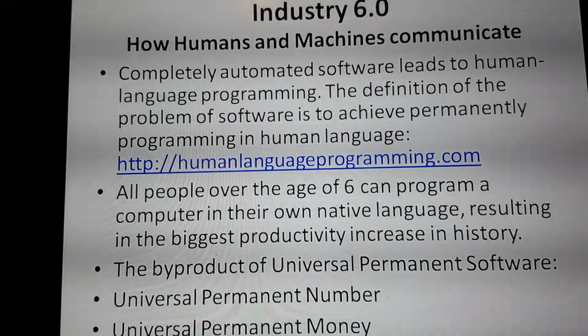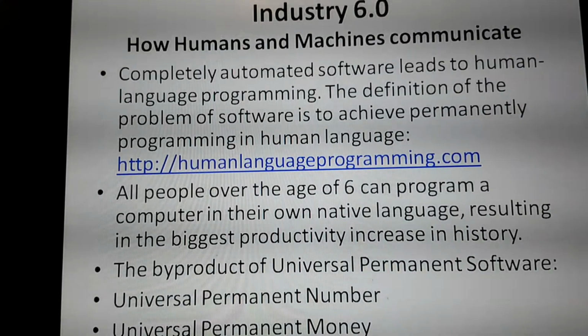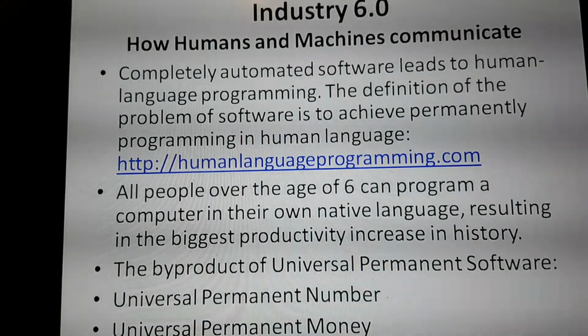So 6.0 deals with how human and machine communicate. Complete automated software leads to human language programming. The definition of the problem of software is to achieve permanent programming in human language. In other words, if we can have a software, a program language, which can be used to continuously communicate with human beings in human language. In other words, we will never see any technical terminologies. Then we have solved the problem of software.